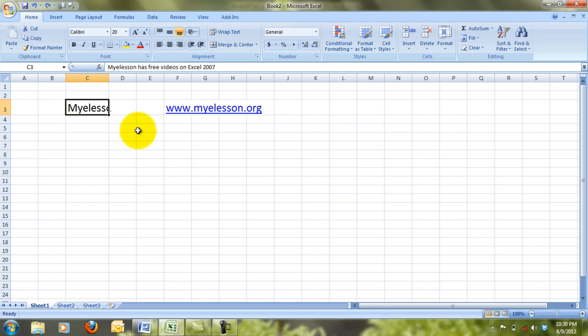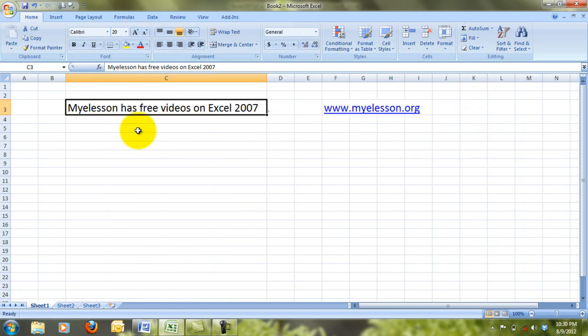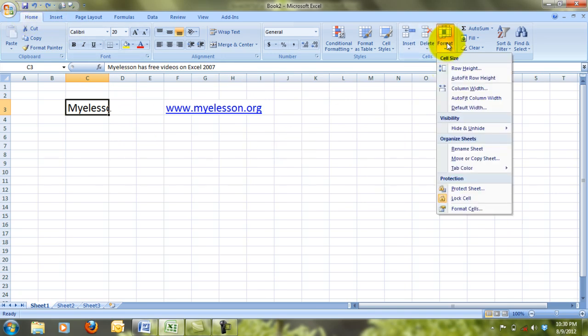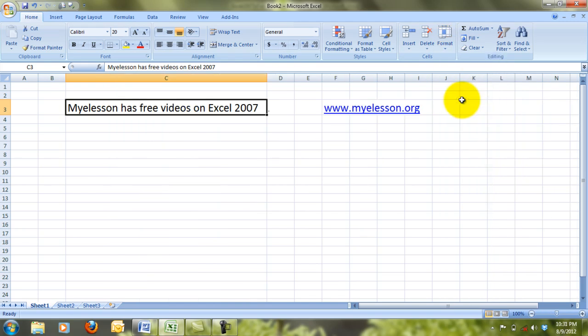Now there is one more way of doing it. We select the cell and then press Alt H O I. You go to Home, you go to Format and you click on Auto Fit Column Width. That is how it is done.